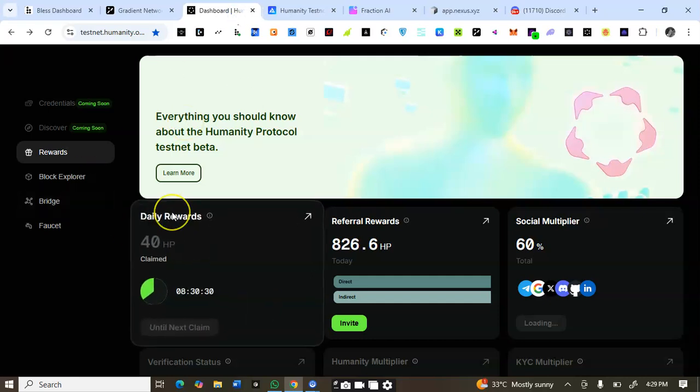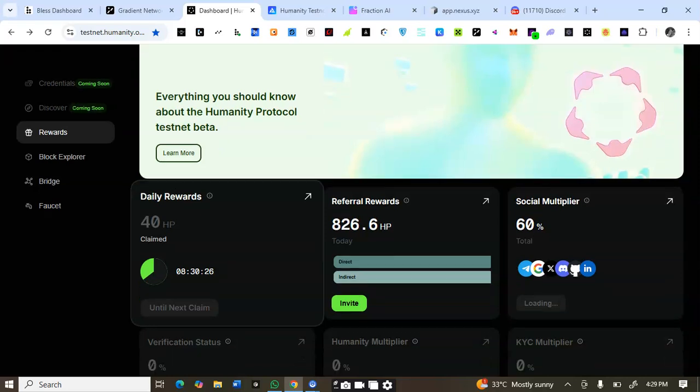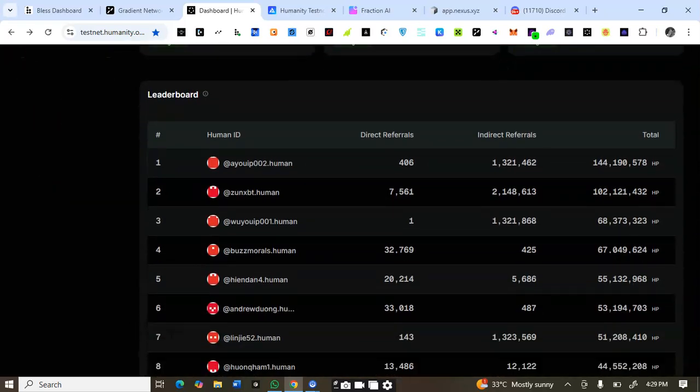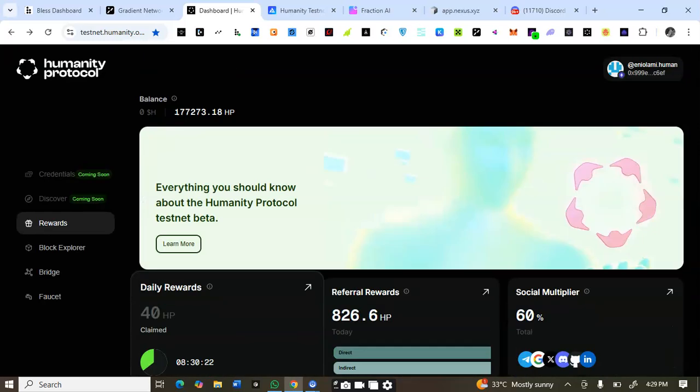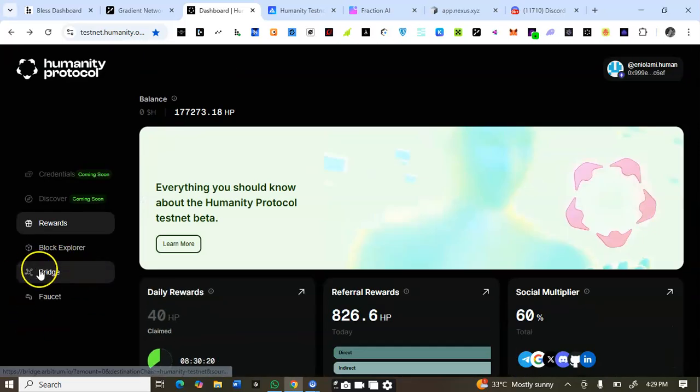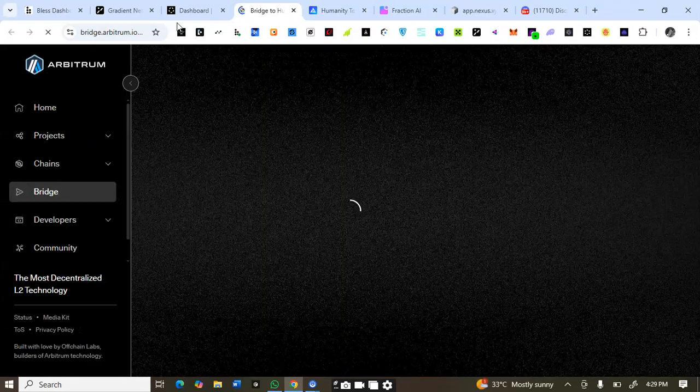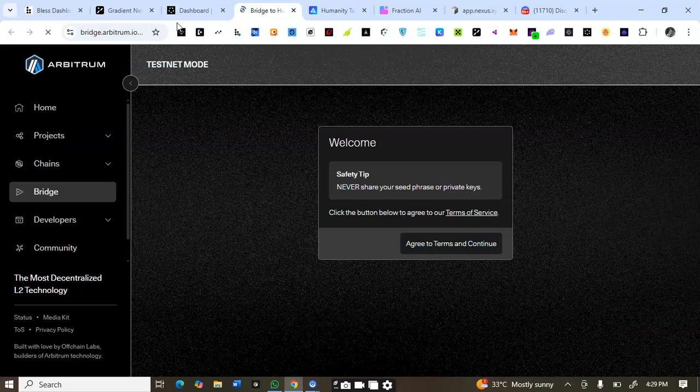Hopefully before the testnet commences, we will be able to receive faucets. Because for now, there's no means to start farming the testnet, because there's no faucet. Let me click on this bridge and see if there's any update. So basically, the testnet is yet to commence, and the palm scanning is yet to commence as well. Safety: never share your seed phrase, okay?